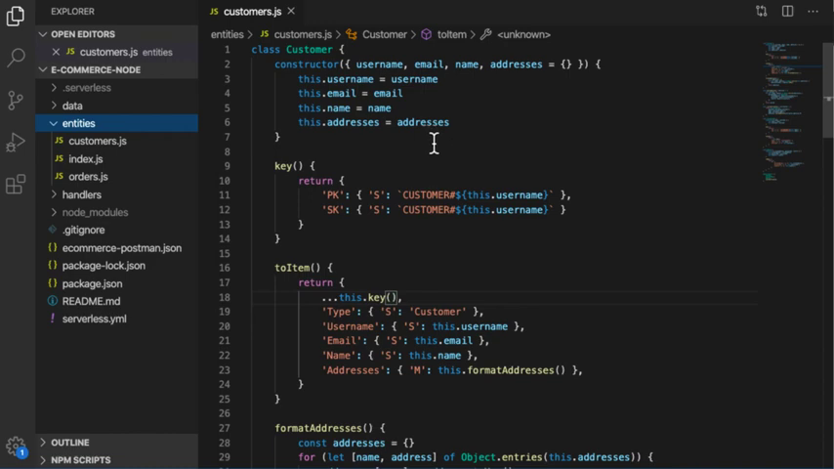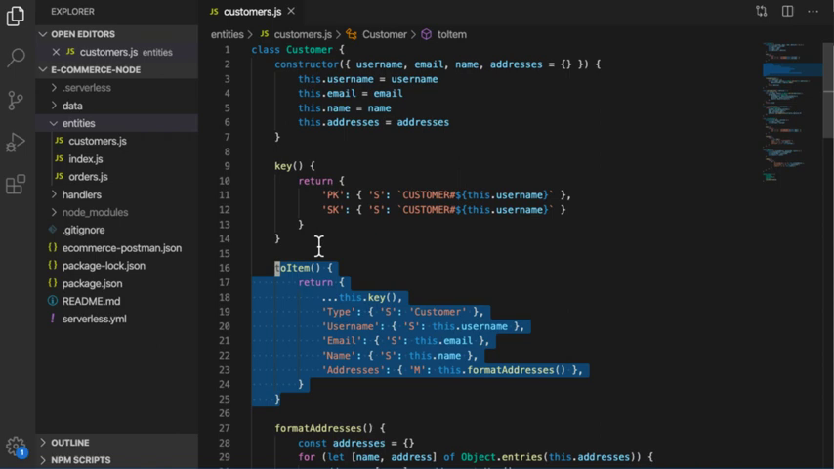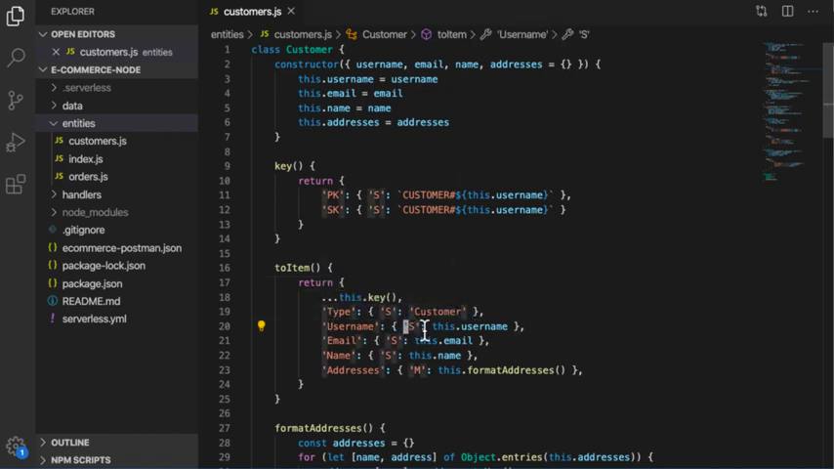So when we look at that here, let's look at the customers in the entity thing. I have this class called customer that has the constructor with the different properties we need. It's got a key method that generates the primary key for my item. It also has a toItem method, which is going to turn that customer object into a DynamoDB item. So it not only has the key, but it also has this type property that says it's a customer, and also the different attributes with all the DynamoDB attribute types for me. So I don't really need to think about that later on in my code.